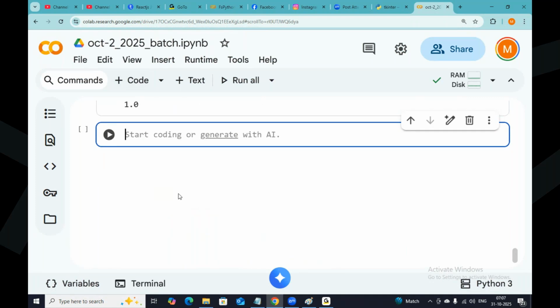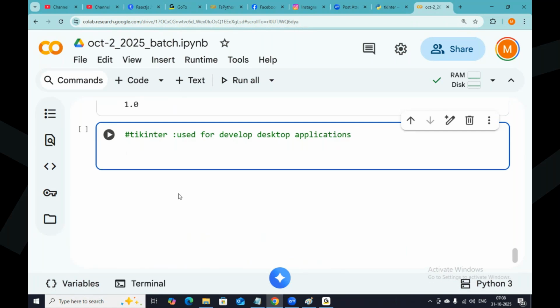We start with one more library in Python called Tkinter. Tkinter is used for developing desktop applications. Let me take the library. How to take the library? Import Tkinter.